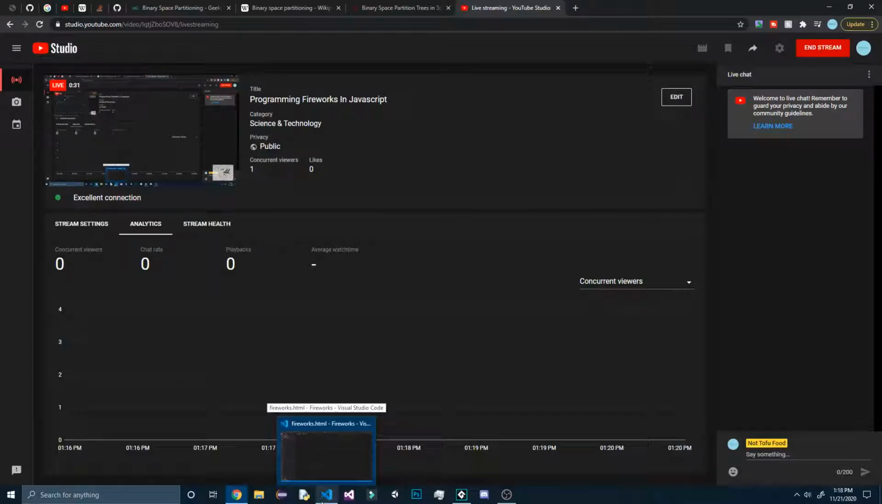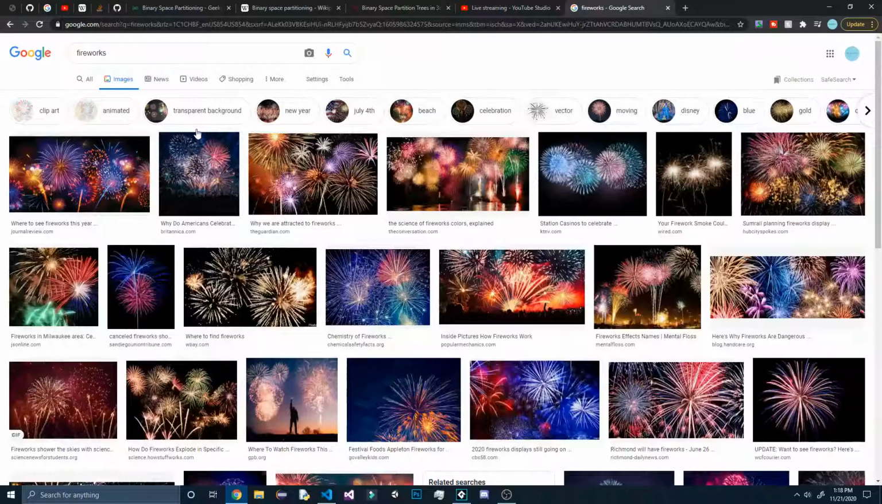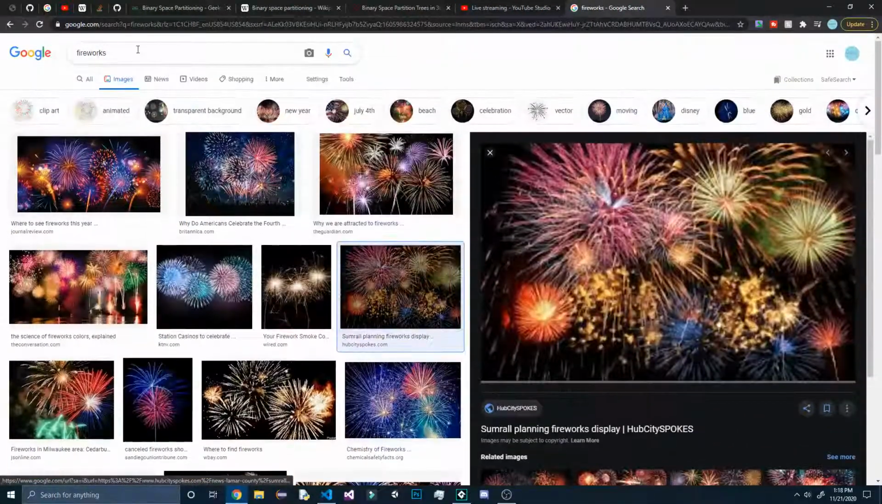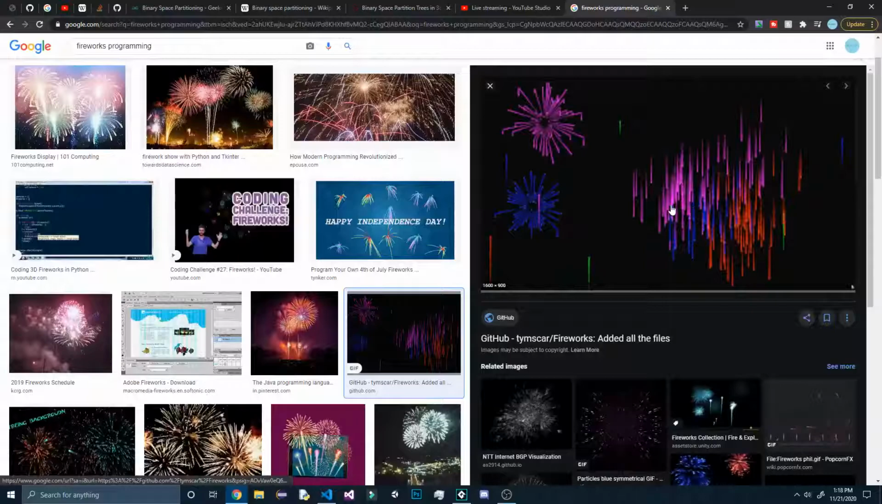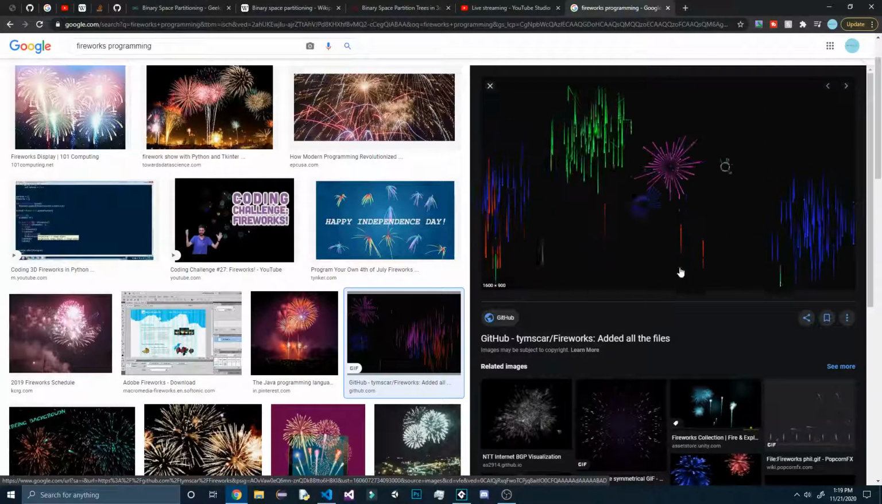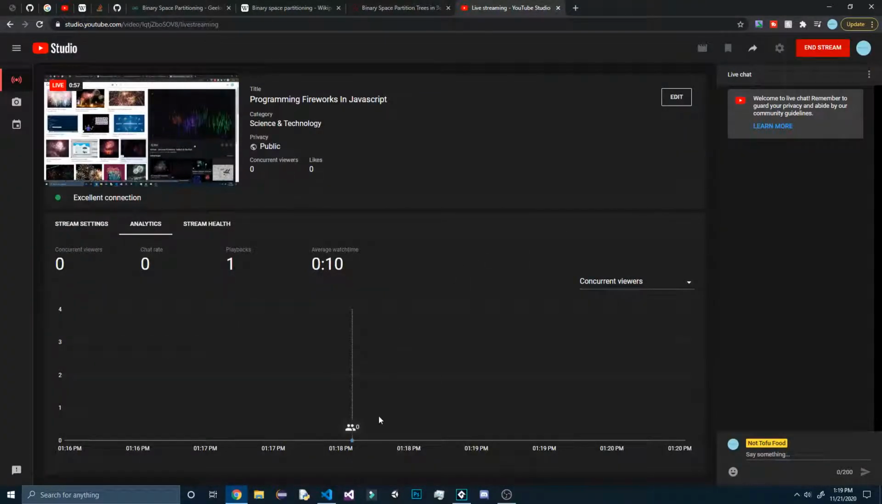So today we're going to be programming some fireworks. I got inspired because I saw how these fireworks look beautiful. So I was like, bro, what if I program them? So then I looked up programming, and I saw something like this, and I was like, whoa, I want to make this. So that's what we're going to be doing today.